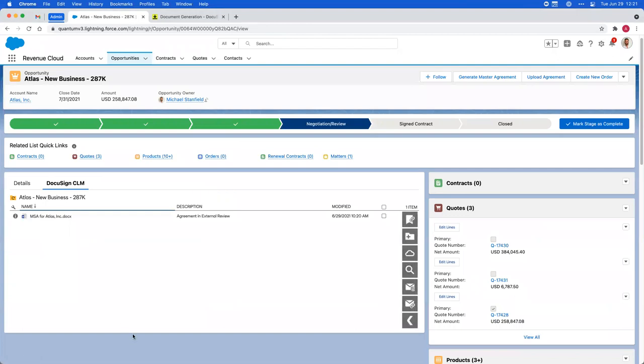Okay, so let's talk about what happens next. This is where it gets interesting. So the document gets created, great. There's a lot of DocGen apps in Salesforce. We know that, right? So DocGen is important, but it's not the whole story. So here on the opportunity, we do see that the MSA for Atlas is here. There's a little descriptor that says agreement is out for external review.